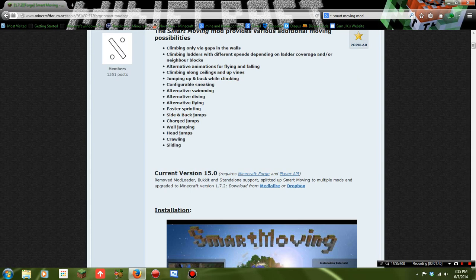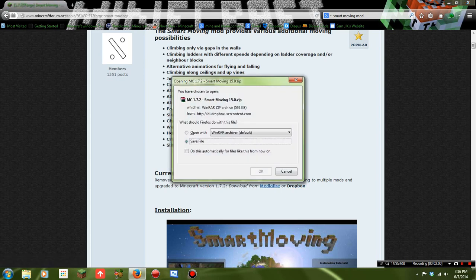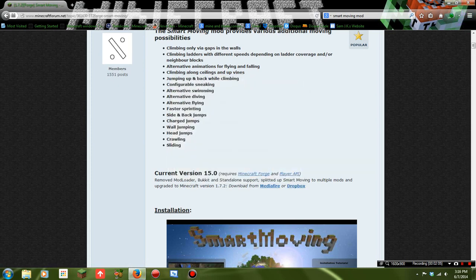Anyways, without further ado, so basically now, it's right here. You can either choose download from MediaFire or Dropbox. I choose Dropbox because it removes all the ads. There's no ads. It's just an instant download, so let's go ahead and do that. So it's connecting. All right. Just save the file because we're not going to be opening it right now. Okay, so it should download.